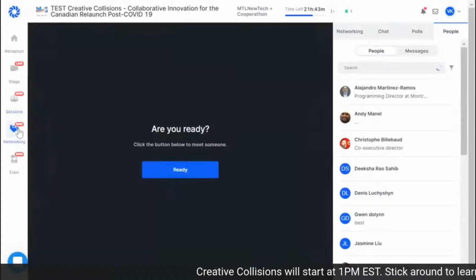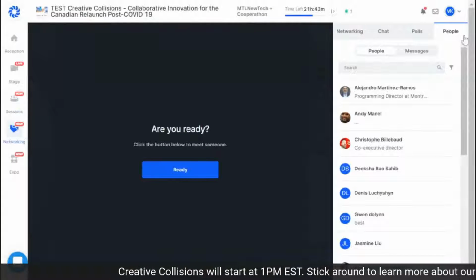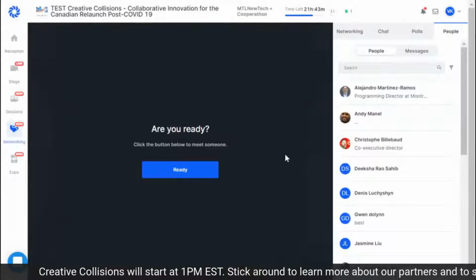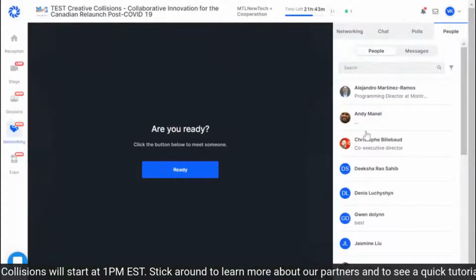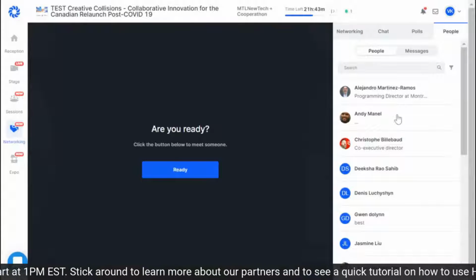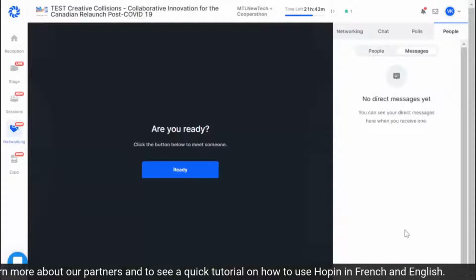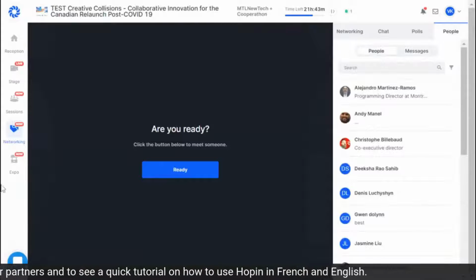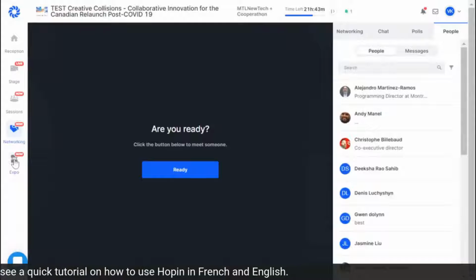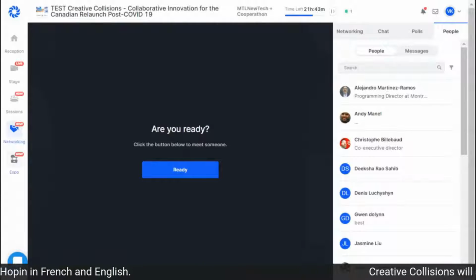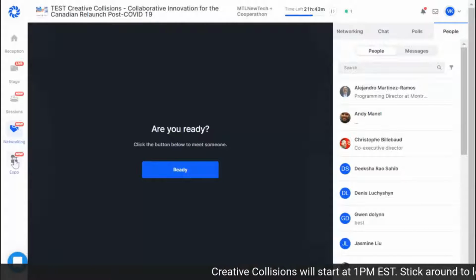And also we have the networking area where you'll be matched randomly with people from the audience, and you can start a discussion there. You can always have your messages here or search for specific people. Fantastic way if you have a startup, if you're already a professional in the ecosystem, if you're a student, it's a fantastic way to better understand the ecosystem.